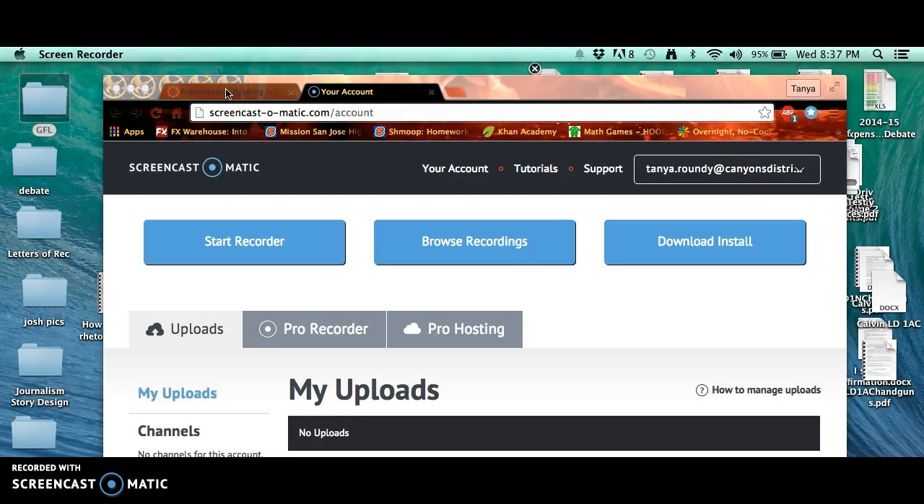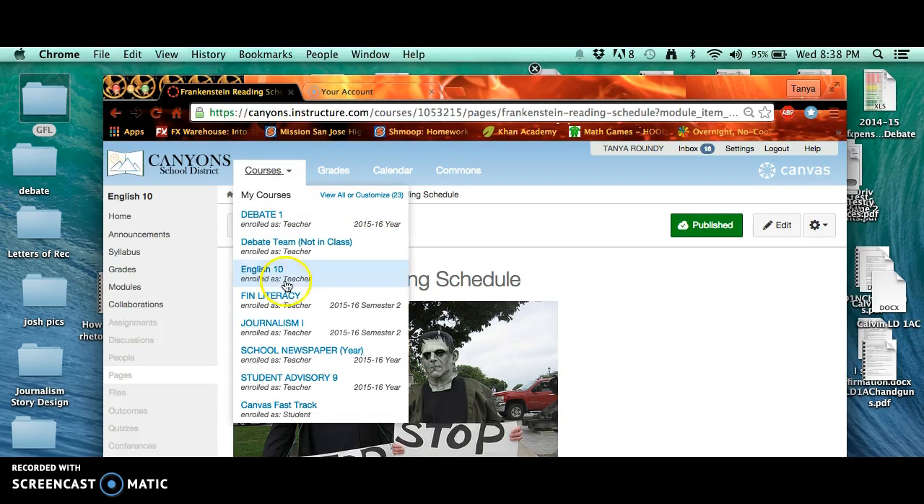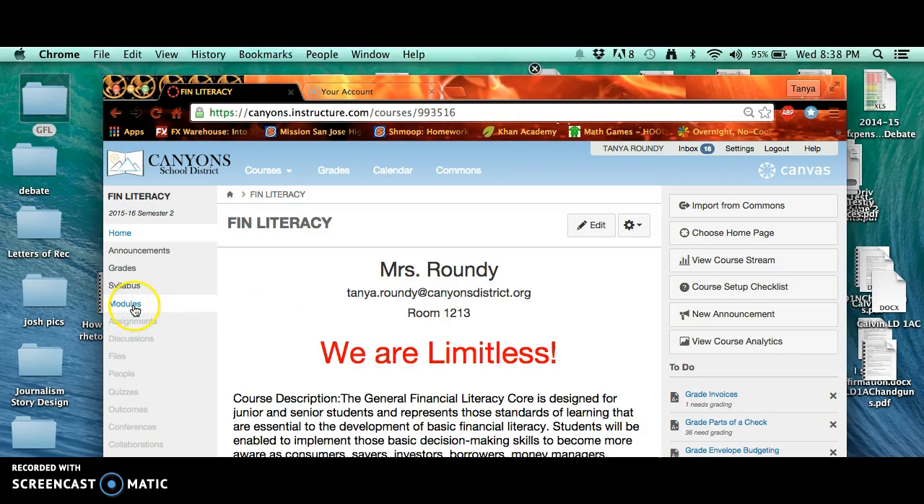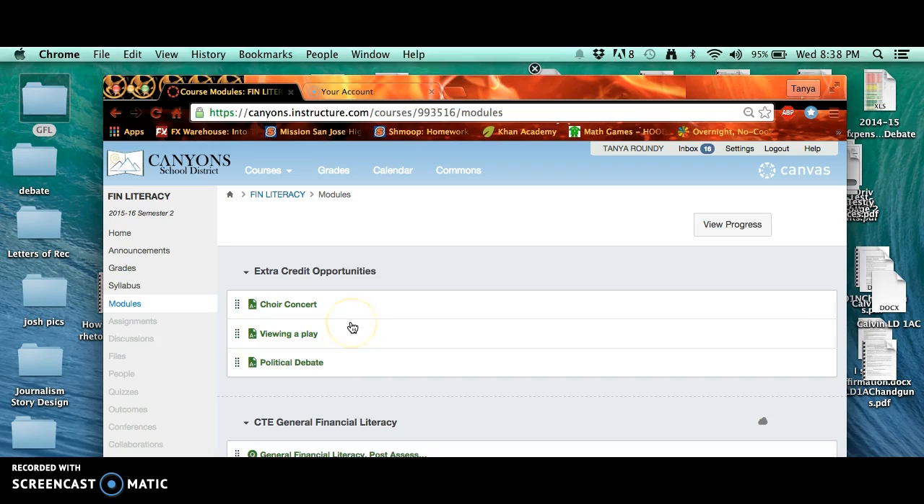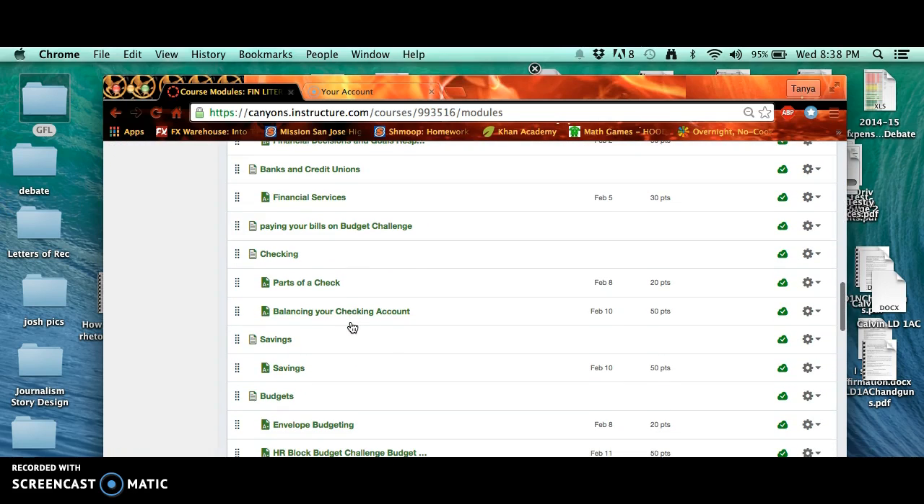Okay, so we've had some problems with how to do your check register. So here we go. What you're going to do is go into your Canvas, go into financial literacy, and in modules, click on your balance your checking account right here.